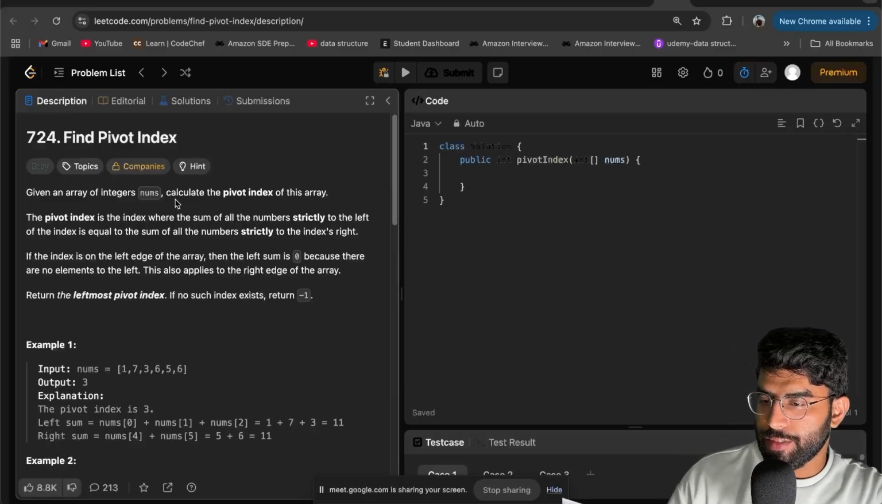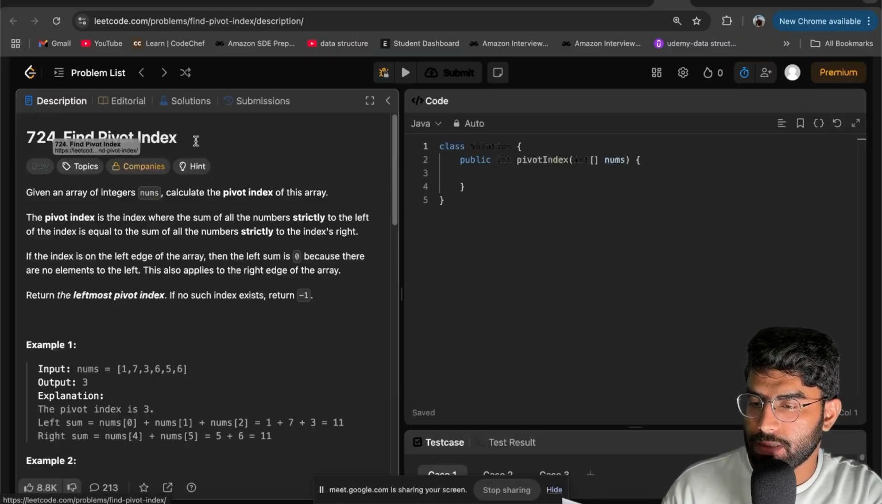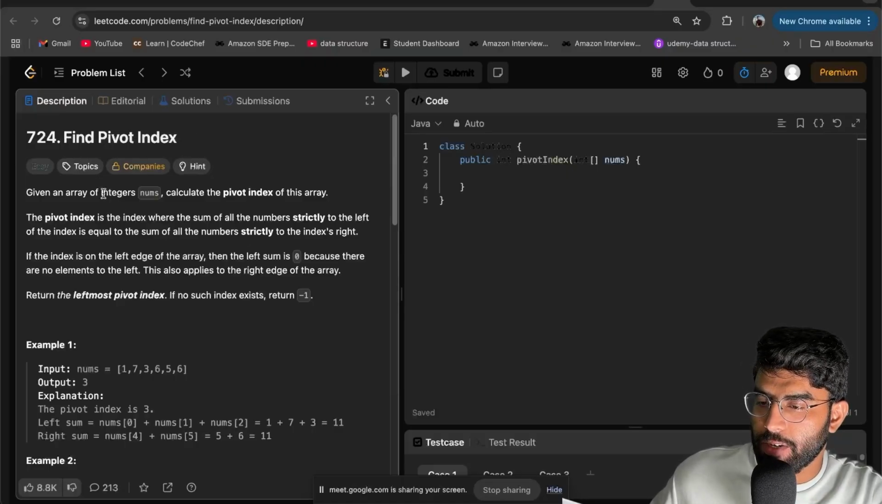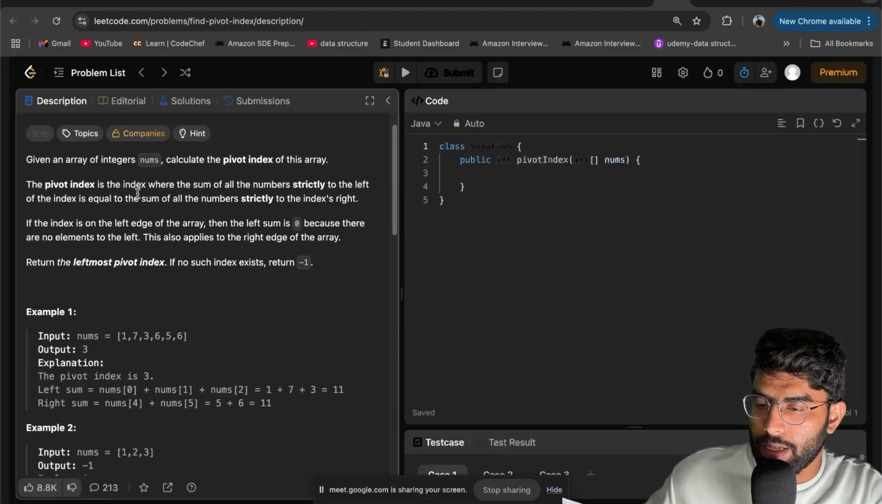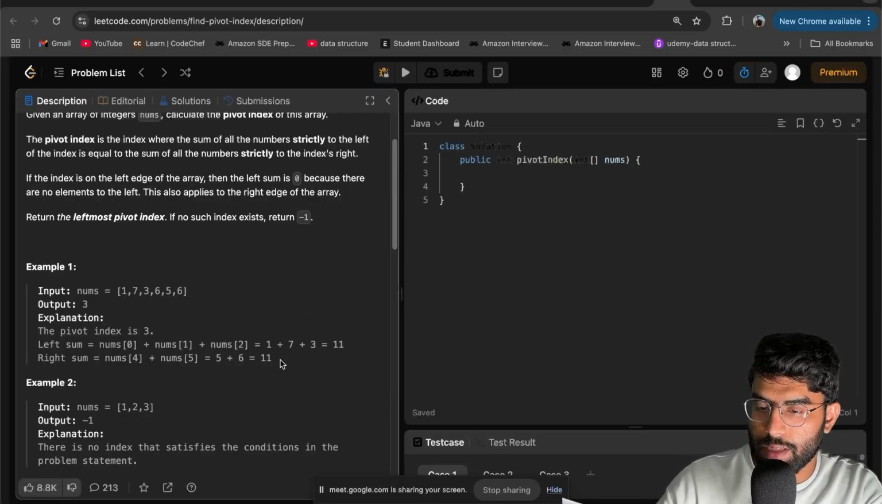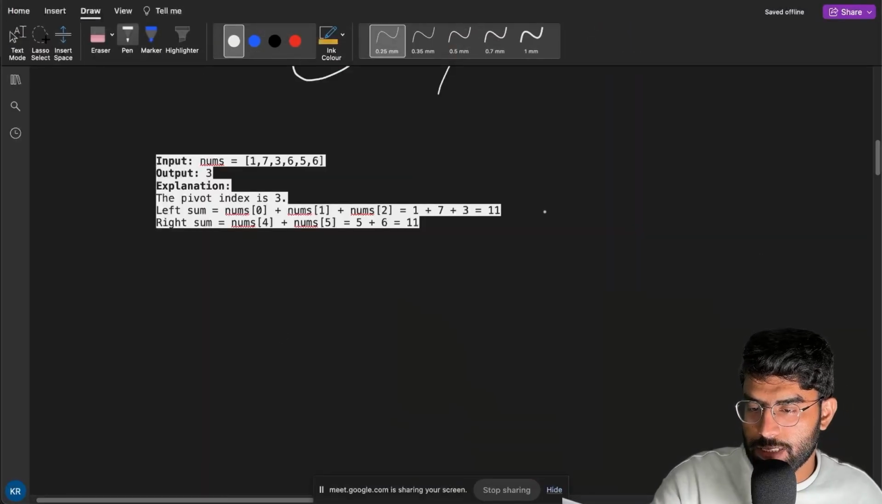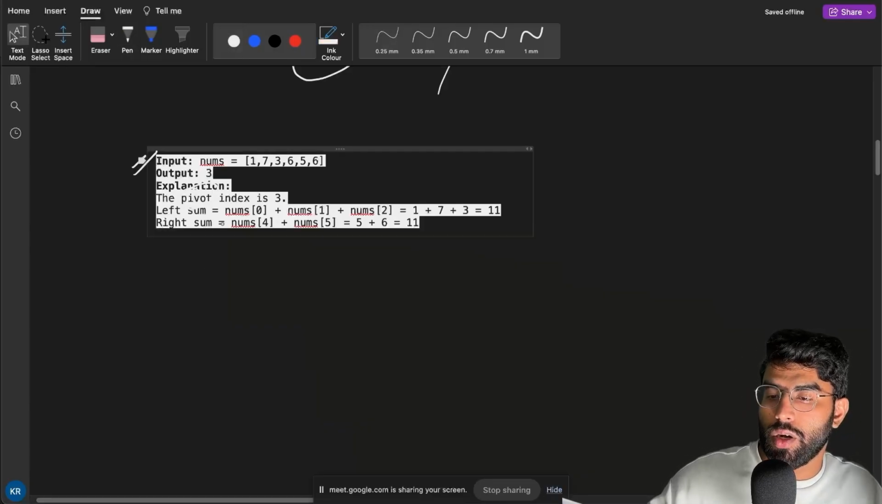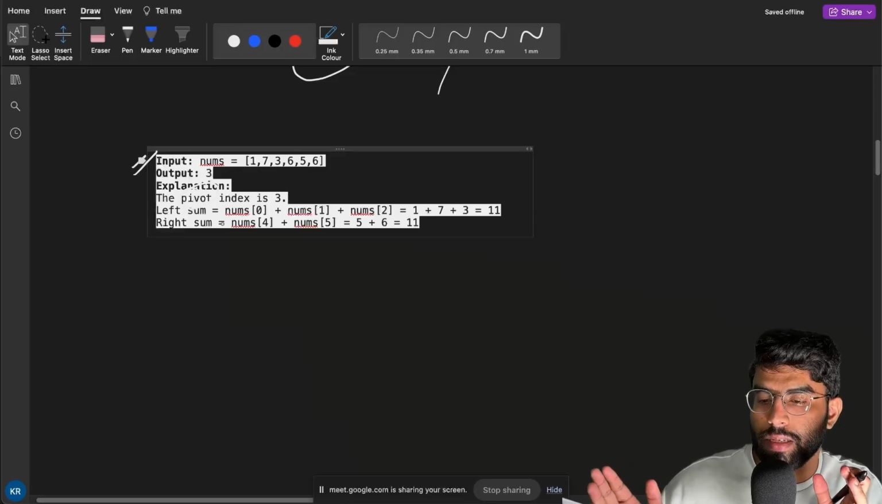Okay, then easy question. Find pivot index. Given an array of integers nums, calculate the pivot index of this array. It is the index where the sum of the numbers strictly to the left of the index is equal to the sum of all the elements to the right. Okay, so let's see the example. We are given this array, right, and the pivot index is where the sum of all the numbers to the left is equal to the right sum.